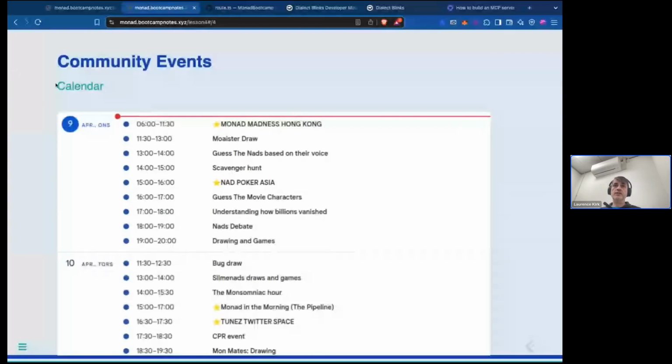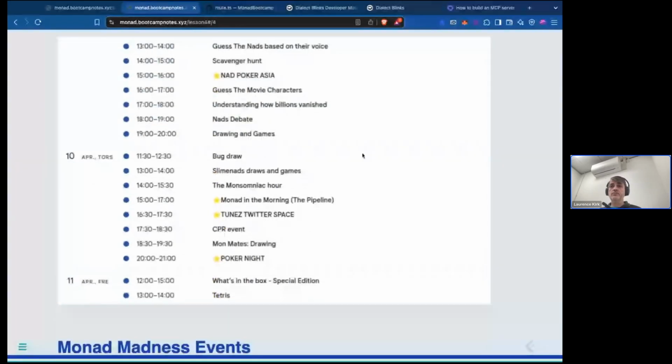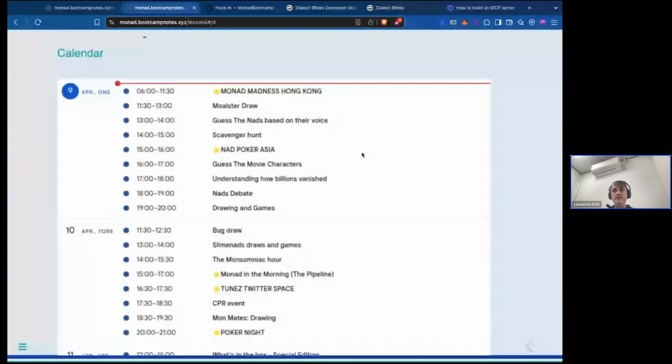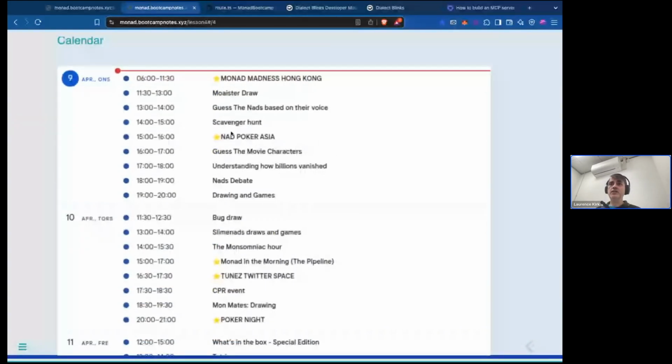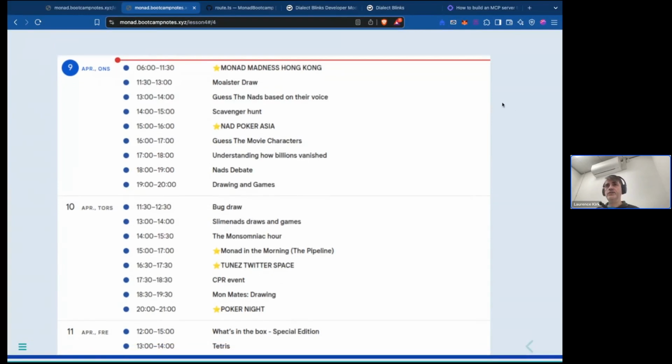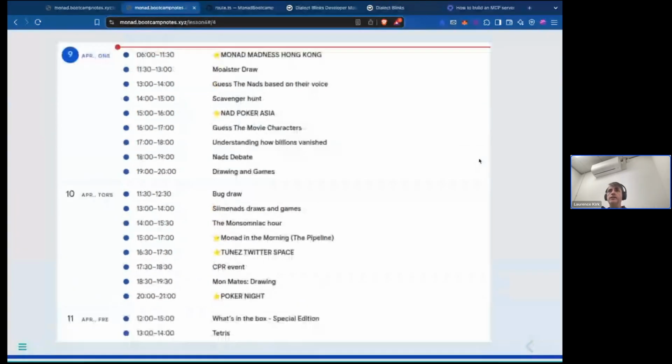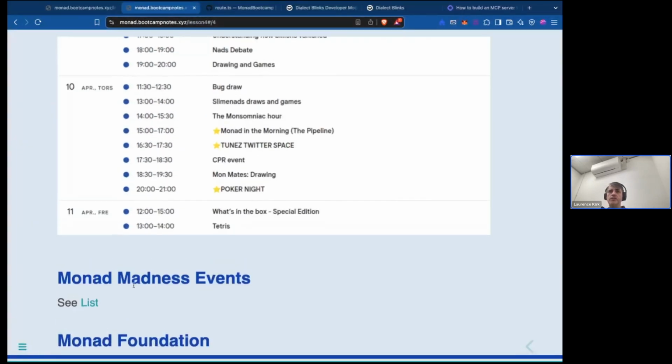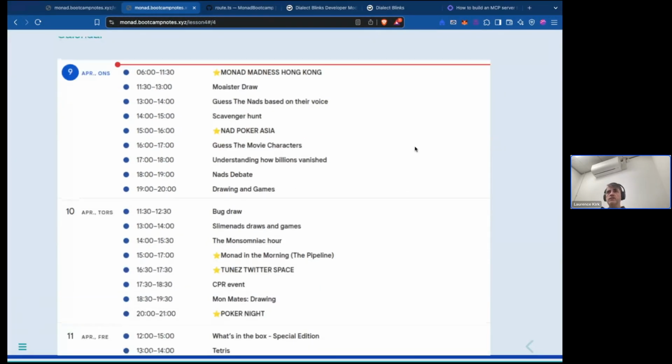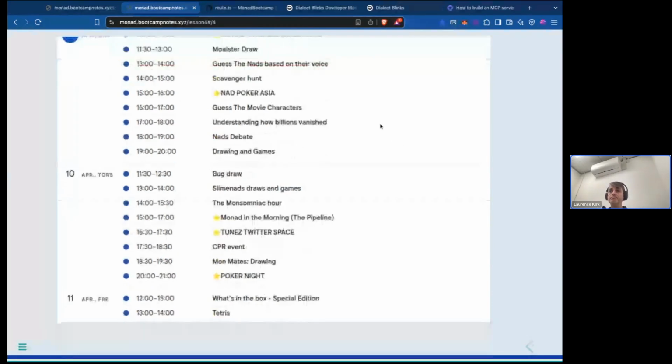So there's a link there to the calendar. I just screenshotted a couple of days' worth here, but you can see a lot of this is happening on Discord. You can see some of the events. There's the Monad Madness events. One has just started. I don't know when the next one is, but there's a list there of those events. So keep an eye out for those as well.